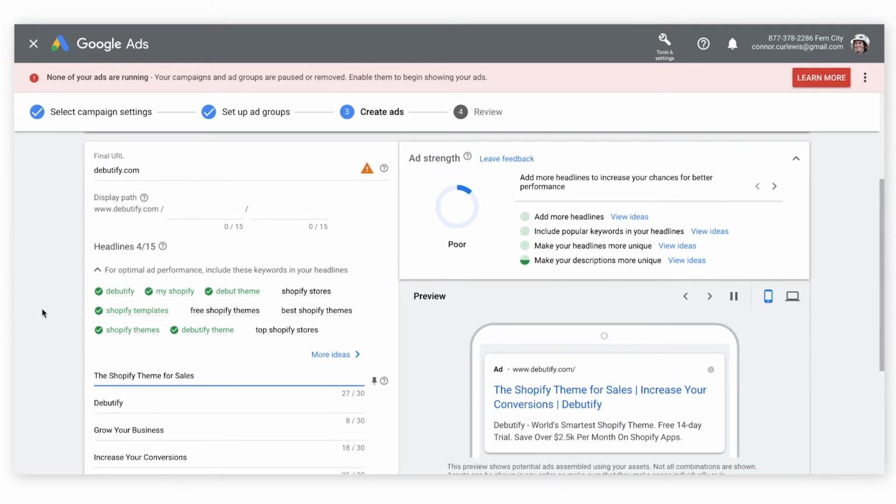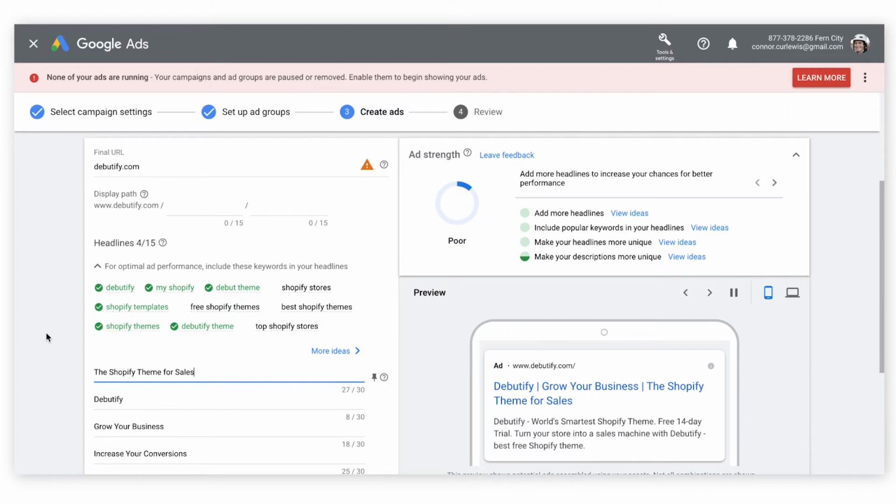We can add more headlines, include popular keywords, make your headlines more unique, make your descriptions more unique. And that's all there. But right now, for the purposes of this video, that's not necessary, but this really does show you how easy setting up Google Ads is. And getting into the Google Ads Manager, I can't recommend it enough.